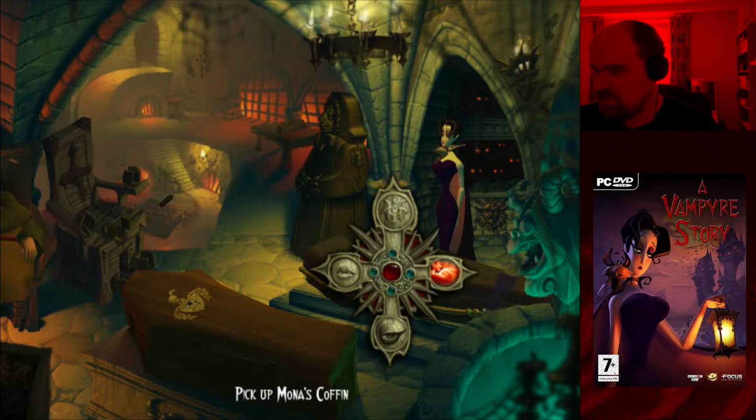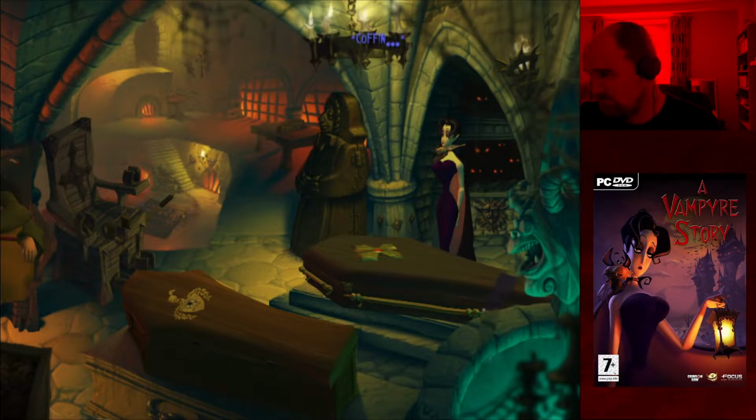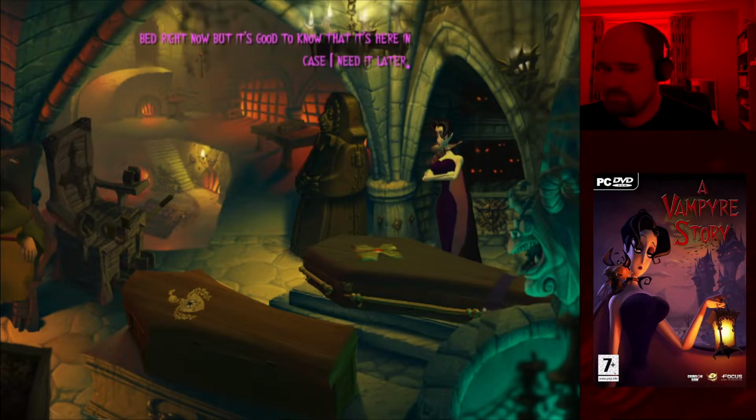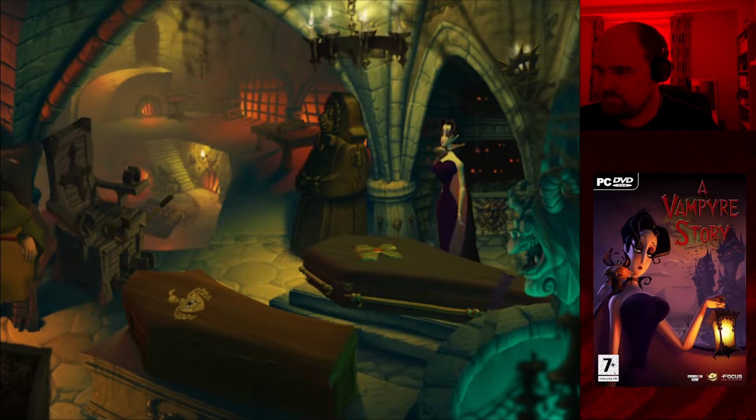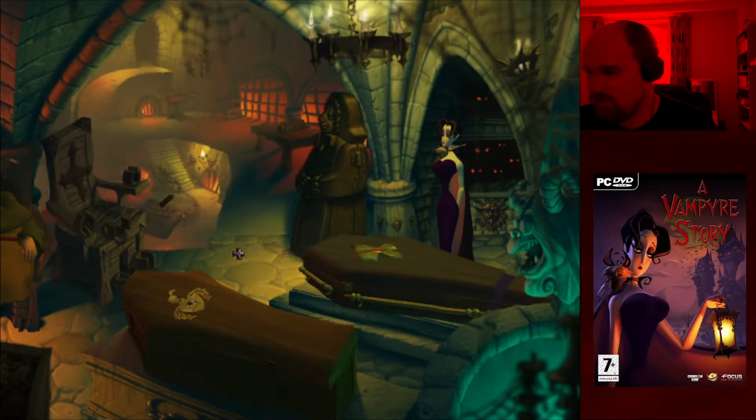I mean, it's big, but I don't need to be dragging my bed. Coffin. I'm going to ignore that. Anyway, I don't need my bed right now, but it's good to know that it's here in case I need it later. Ah, okay, knowledge of the bed. Alright.